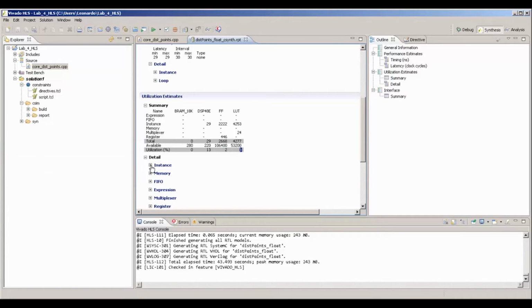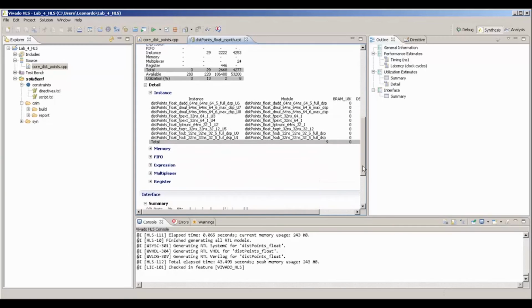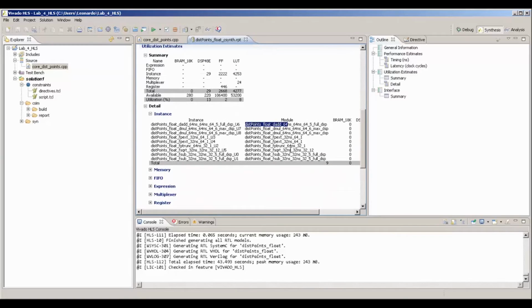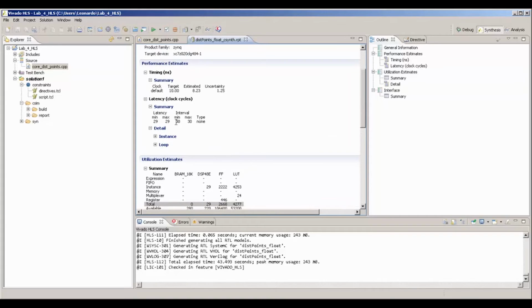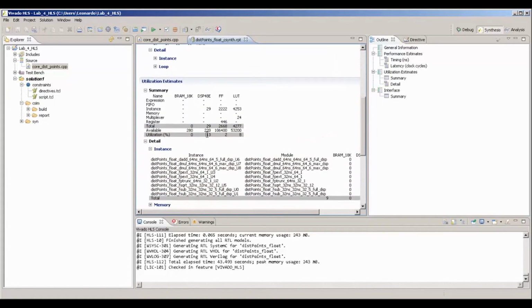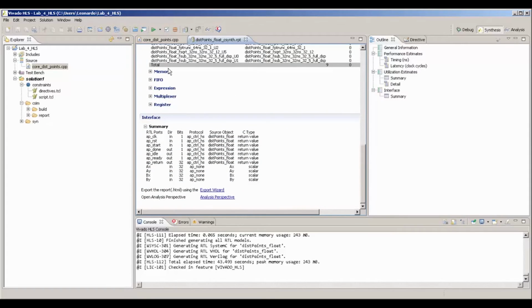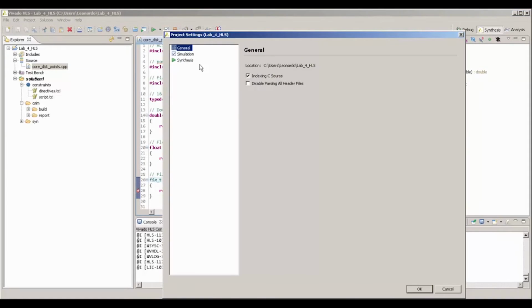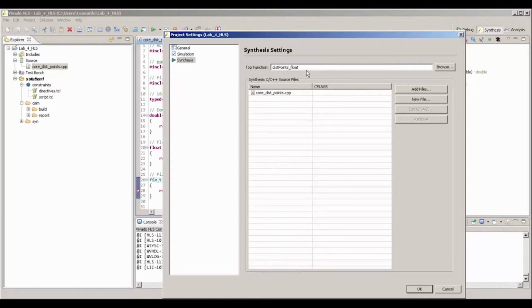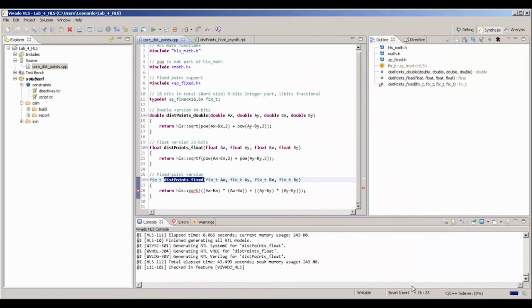If you go here to instance, we can see the modules that were instantiated to make this calculation, which is still a lot. Our latency is good, it's just 30 nanoseconds, but we are still using a lot of resources. That's why now we're going to switch to the fixed point version. Let me change here the top function to fixed, sorry.